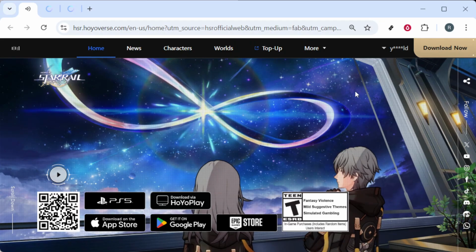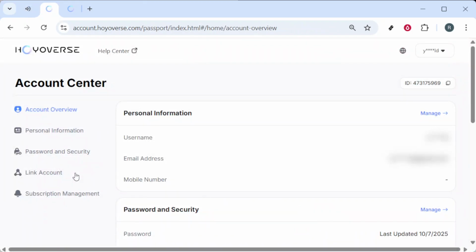You'll typically find your profile avatar or name in the top corner. Click it to open your account overview. From there, go to the HoYoverse account section. This is where your core account details live. Next, choose Manage to enter the area where you can modify security and contact information.